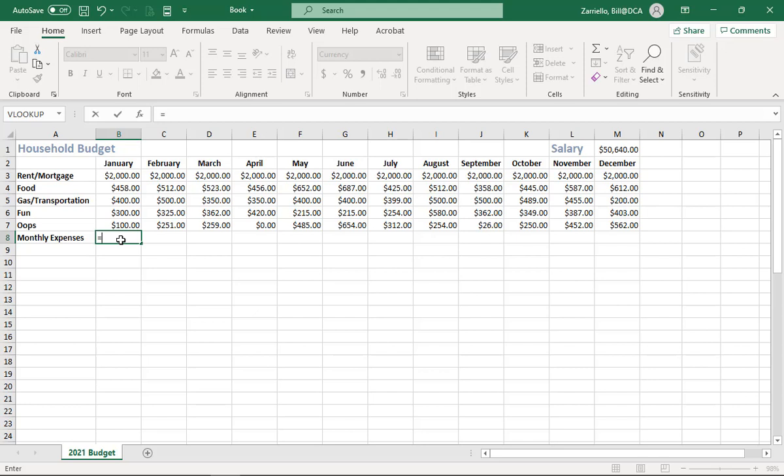One thing to remember, the equal sign always denotes you're starting into a formula. If you have an open parenthesis in a formula, Excel is going to want you to have a closed parenthesis for that formula.